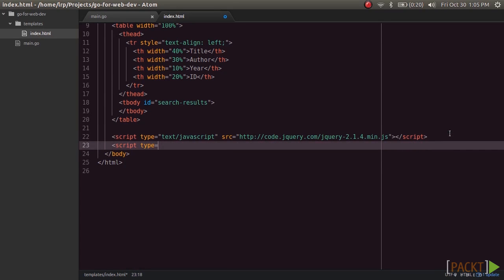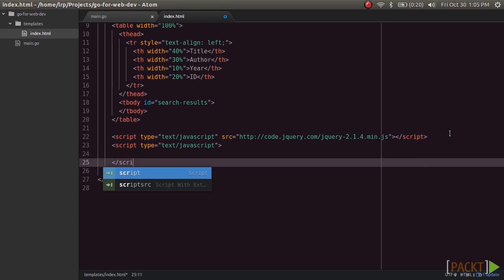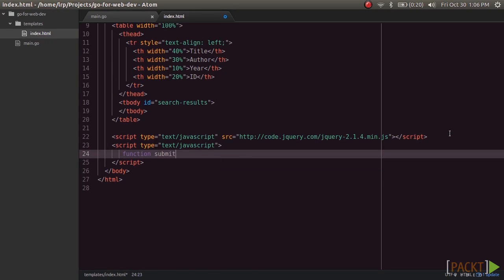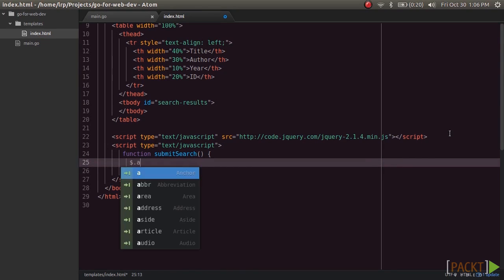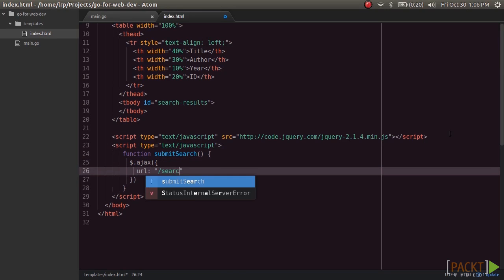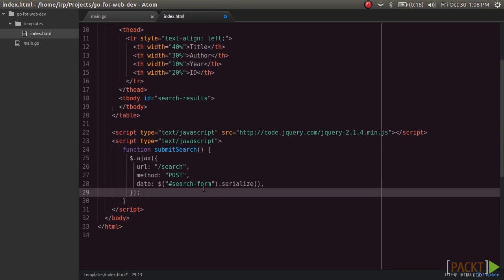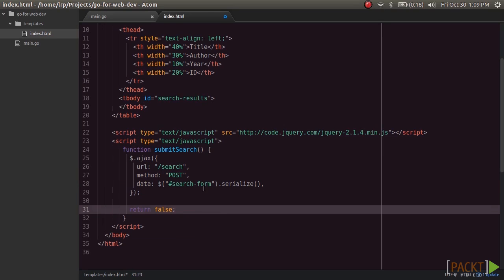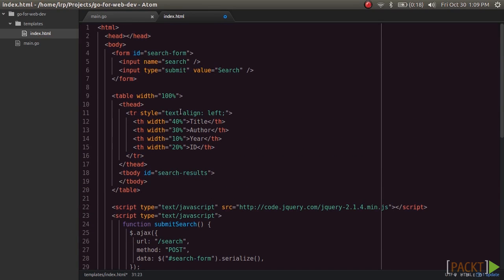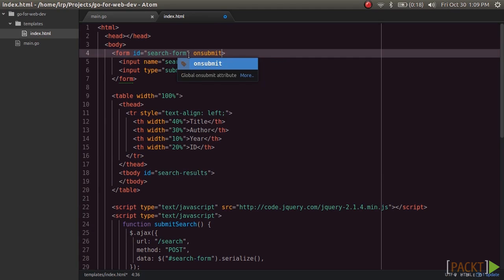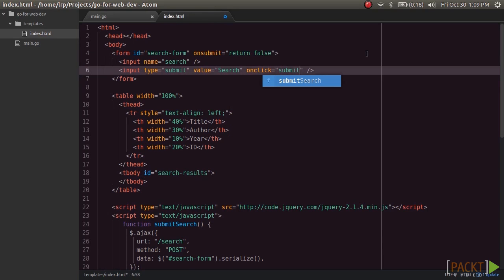Add another script tag of type JavaScript below the jQuery script tag we just added. We're going to add a few lines of JavaScript to make a callback to our web server whenever the user clicks the search button. We'll create a new function called submitSearch. We'll use jQuery's AJAX to send a request back to our server. We'll make this a POST request with the URL /search. To submit our search query data, we'll serialize the search form. At the end of this function, we need to call return false to prevent the default button action from being taken. Back on the search form, we'll set the onSubmit attribute to return false so the browser does not submit the form. On the button, we'll set the onClick attribute to call our submitSearch function.